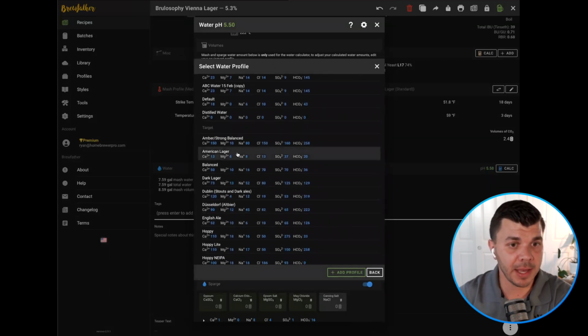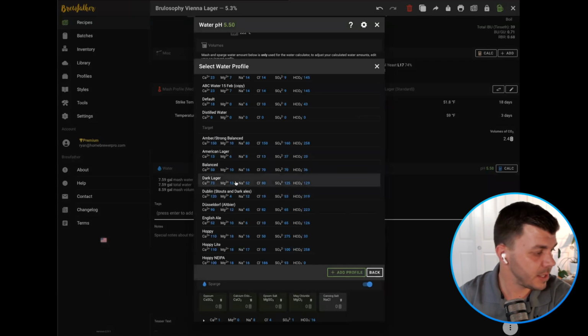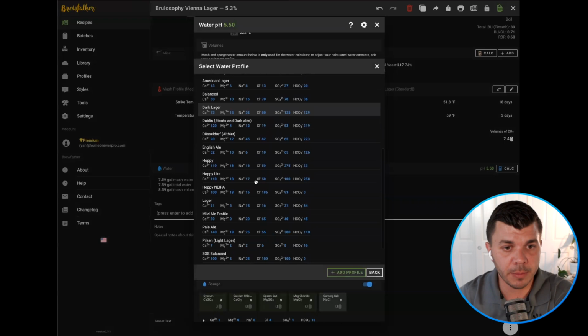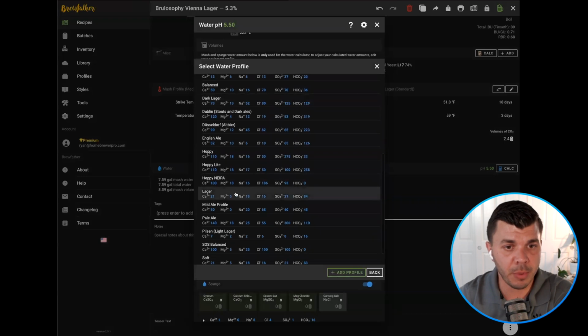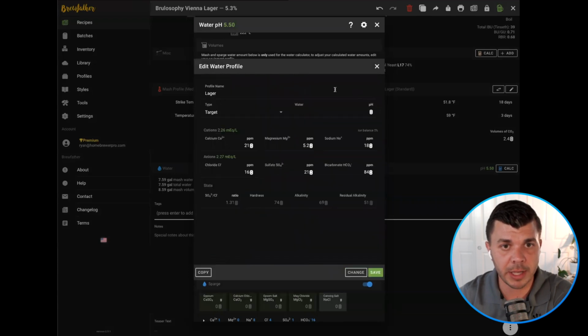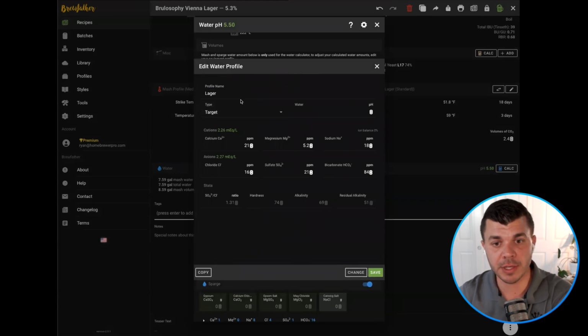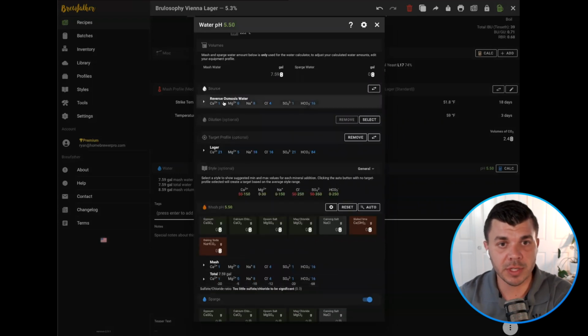So I'm going to pick, let's see. I could go with American lager. No, because this is a Vienna lager. And so let's just look at the different options that we have. I'm probably going to pick this basic lager right here, but as you see, there's a bunch of different profiles that you can pick from, and that is set as the target, so that when you hit save, now the software knows this is what I'm starting with.